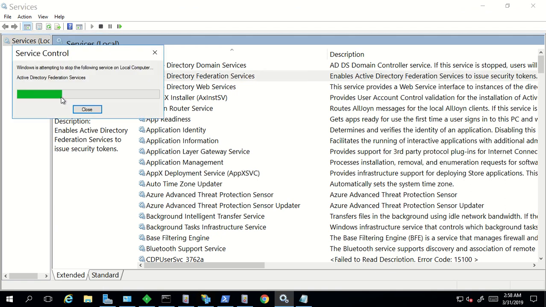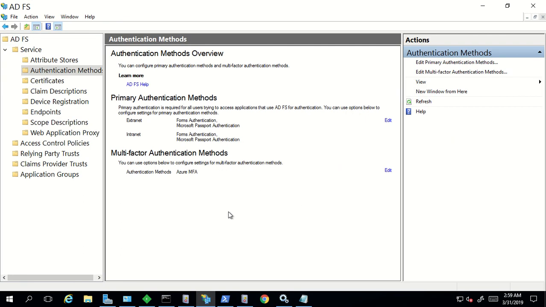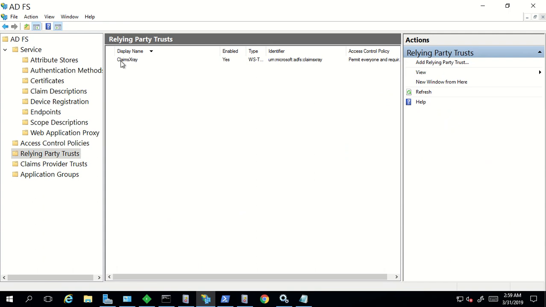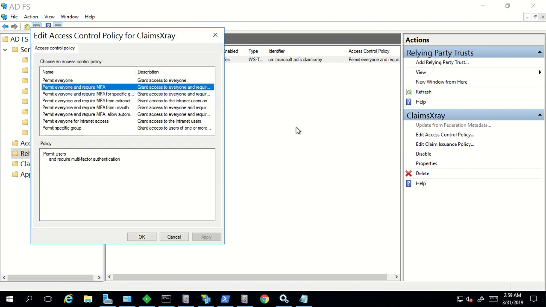Once the service is restarted, all I have to do is go to the Claims X-ray tool and try signing in with my username and password, and the expected behavior is that MFA should get triggered. But there is one more change which we have to do, and that is we have to let the ADFS know that for this relying party you have to do MFA now. So for that, I'll go to Edit Access Control Policy, and here I will select this option which says Permit Everyone and Require MFA.